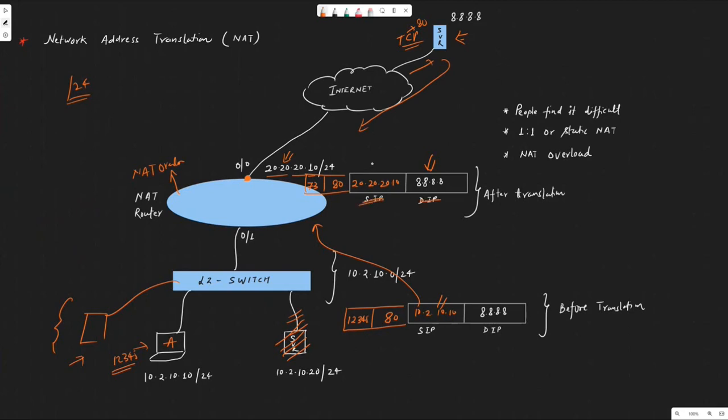Now, this is going to be the destination IP, this is going to be the source IP, and this is going to be the destination port and source port, right? Once it reaches here, it again starts translating back. So the destination port 73 will be converted into 12345. The source port 80 is going to remain the same. The destination IP is going to be changed from 20.20.20.10 to this one, and the source IP is going to remain. This way it is going to be routed here.